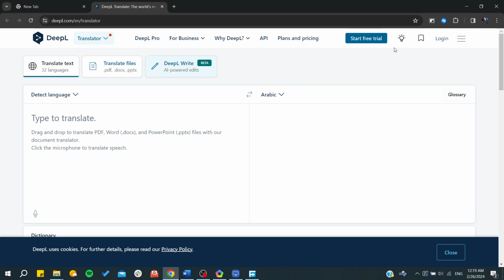Of course, you can start your free trial, and there are some tools that you can use, either DeepL Write to improve your writing, or you can just use the translator. What we are interested in is the translator. So now we can start translating text.